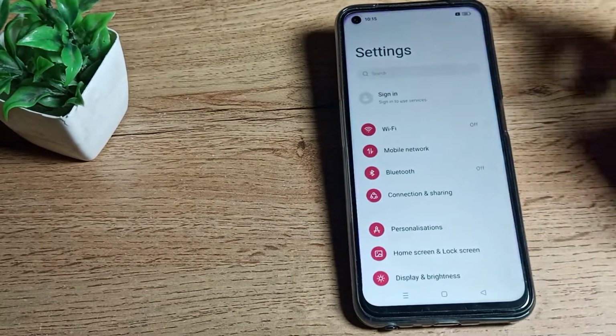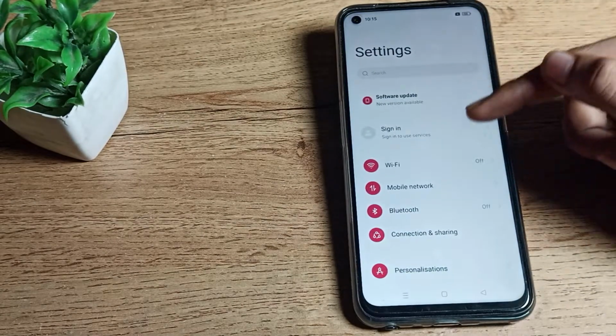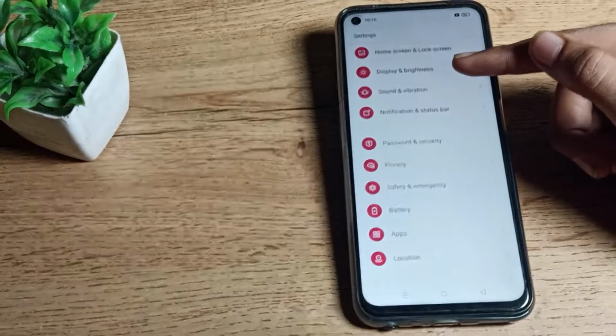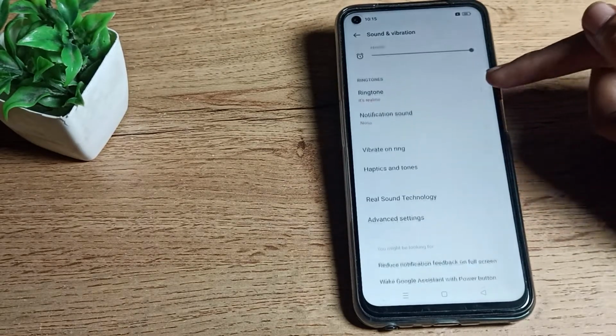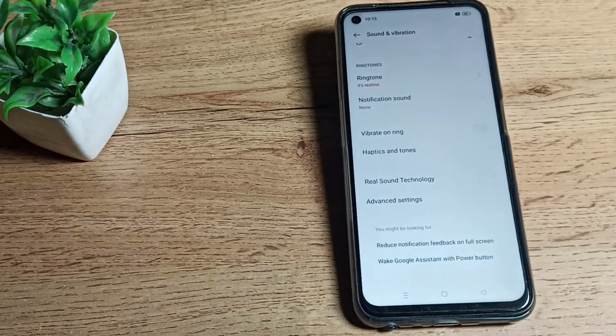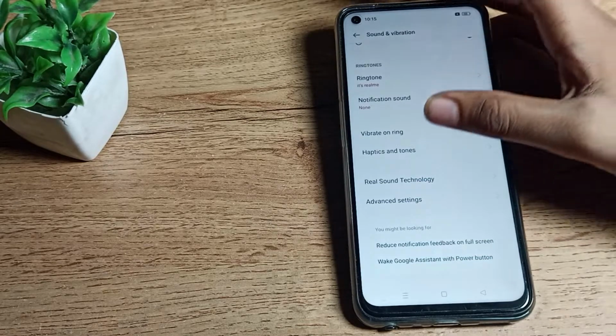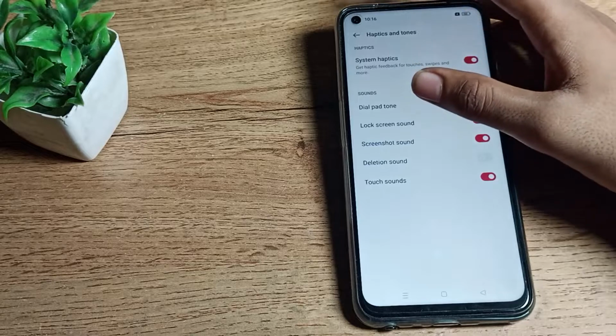First of all, open your phone settings to disable your dial pad tone. Then scroll down. Once you can see your sound and vibration setting, tap here. Then scroll again. You can see your haptic and tune setting in your Realme phone device. So friends, tap here. Then you can see your dial pad tone setting.